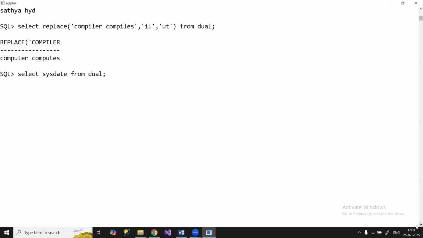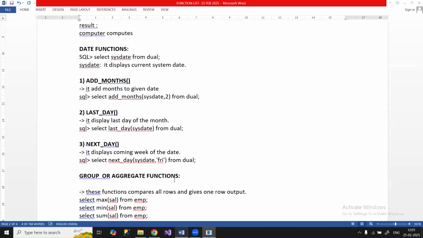So now I am giving this. It is showing date here. It is giving 25th Feb. Sysdate will show the system date here. If you want the time also, you will get it. We will see that in next examples. We can do changes in this. So we are writing select sysdate from dual. Here I am not using any function, I am using sysdate pseudo column.